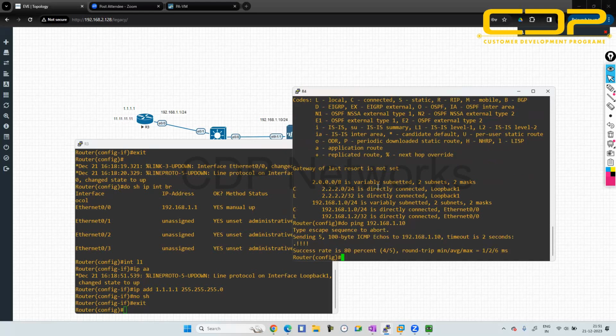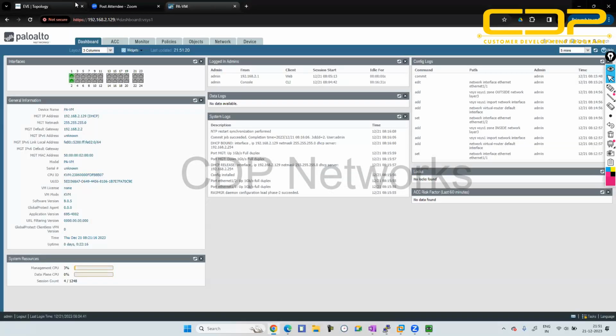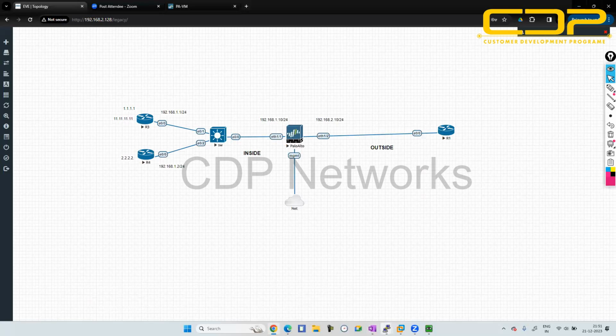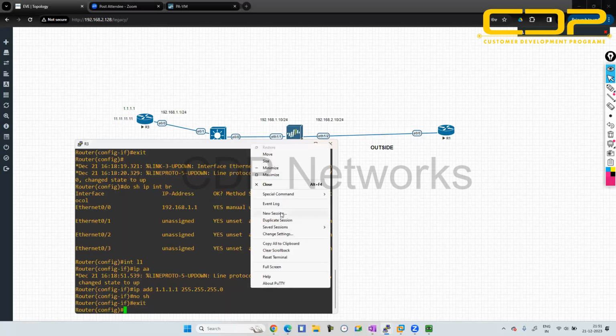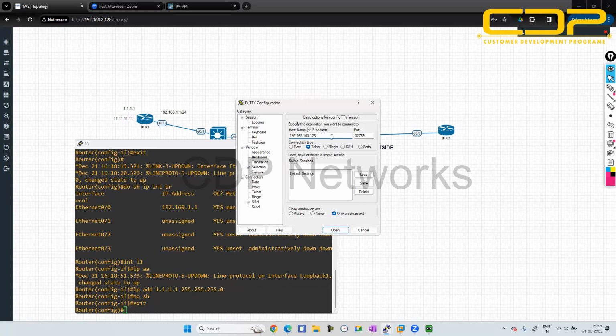Yes. Okay, let me show you one more thing. Let's take SSH of this firewall. So how am I going to take the SSH of the firewall? Tell me. I've told you this also. Select the port, SSH, port number 22. I am selecting SSH. Should I open it?